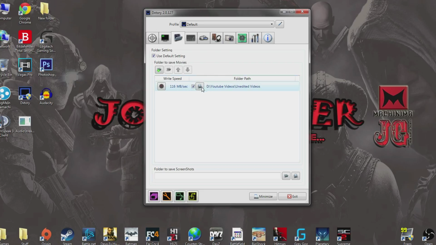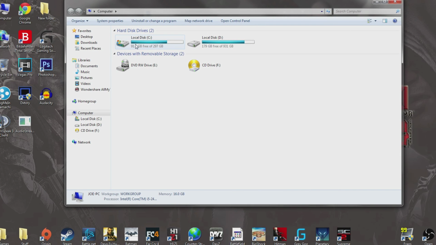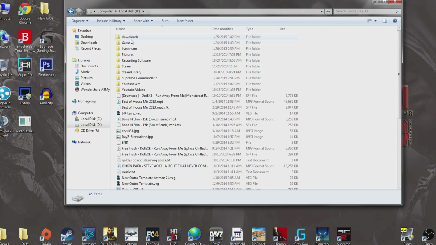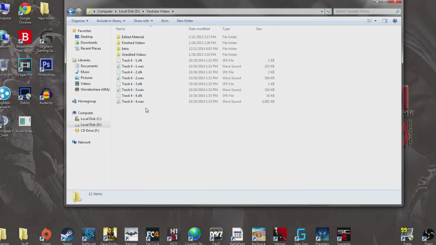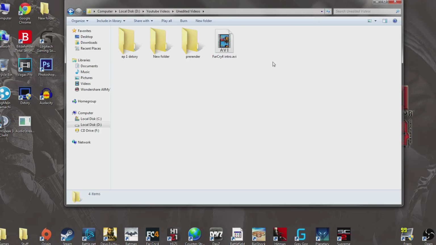So as soon as you do that, you're going to want to go in here and set your hard drive. You're going to go in here, like this is my slow hard drive, my base one, and then this is my fast one that I bought. So you just go in here and make a folder where you want your videos to be recorded to. This is where I want all of my fresh raw videos to go.